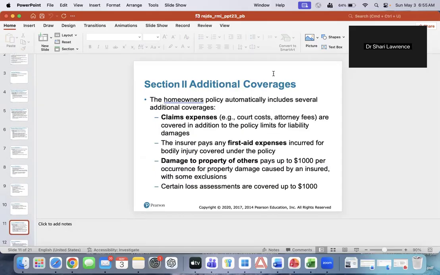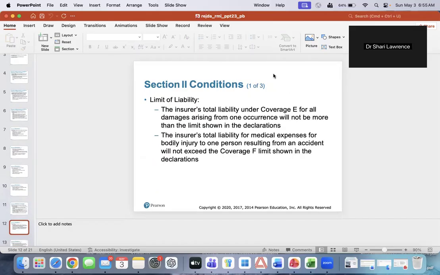Now here's some additional coverages. You can also claim expenses if you're sued. You can claim court costs and attorney's fees. You can claim damage to the property of others. So here, just read this additional coverage section.